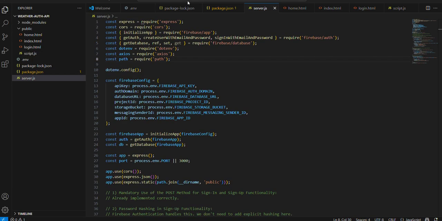And coming to the crucial file, server.js, backend logic with Express.js. The server file handles all the backend operations. It includes user authentication, that is login and sign up using Firebase, and weather data fetching from the OpenWeather API, securing routing, ensuring only authenticated users can access certain pages. When a user registers, their details are stored securely in Firebase. When they log in, Firebase verifies their credentials. The backend also fetches weather data when requested by a logged in user.